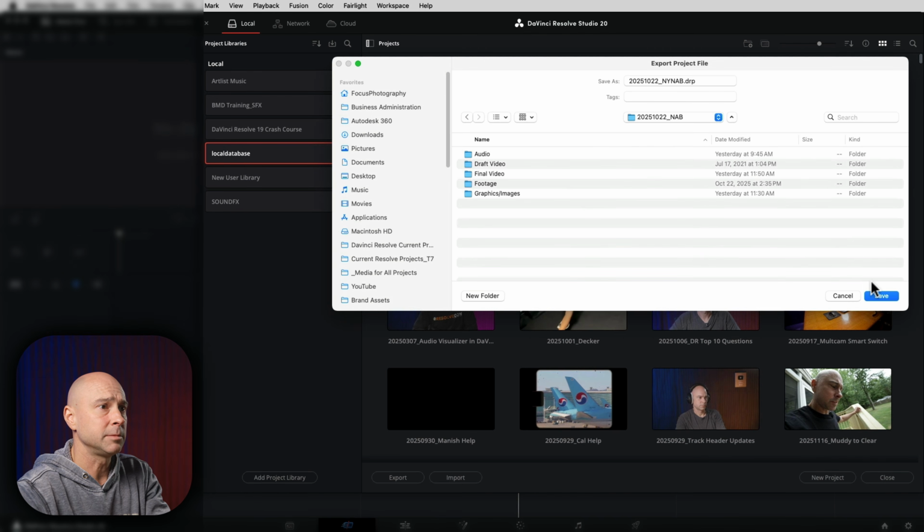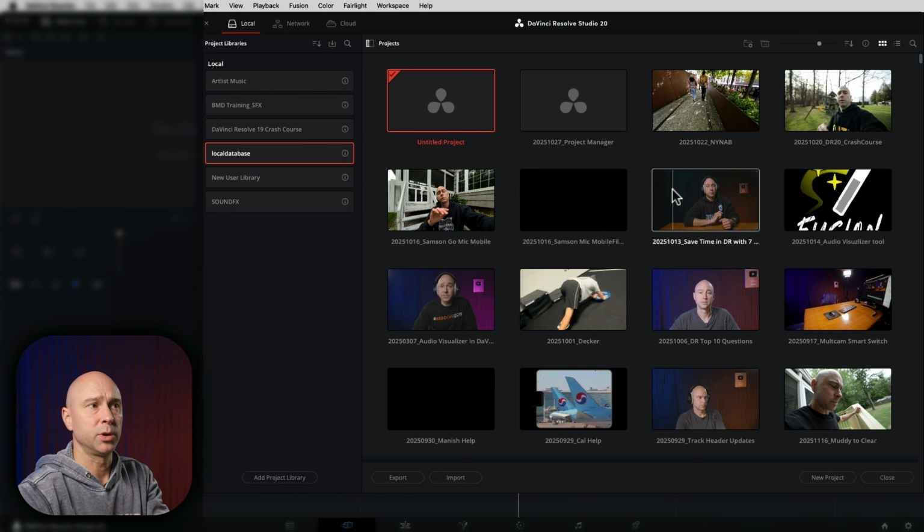So Resolve does work a little different with where it keeps your projects, right? It keeps it all in this project library for just the project files, but you can export them out if you need to. So if I were to export this out, I'm going to just hit save, and that's it. It exported out the project.